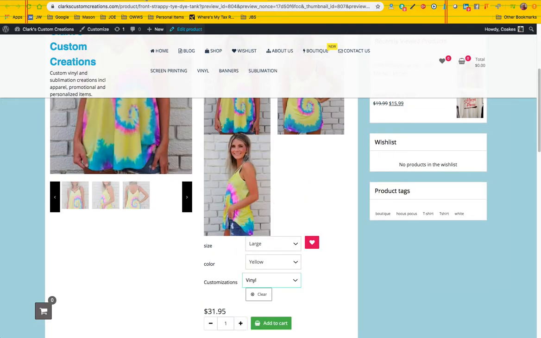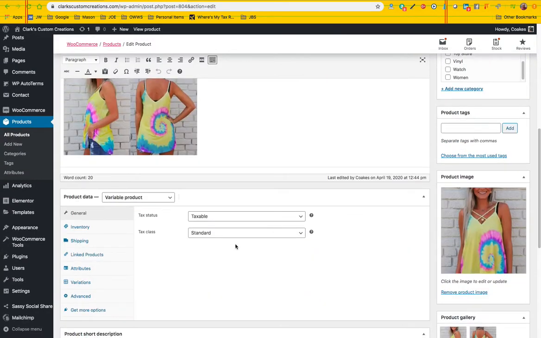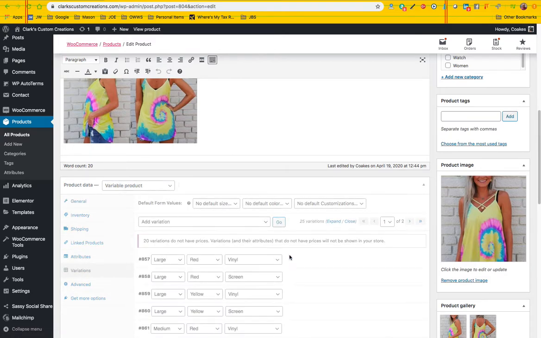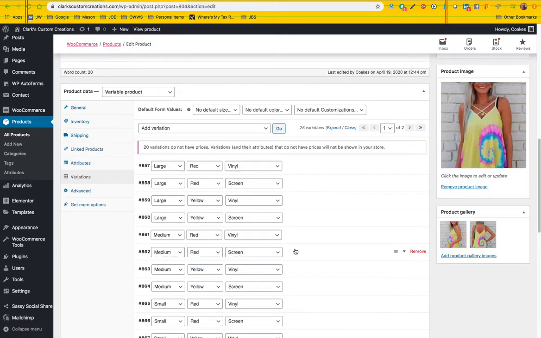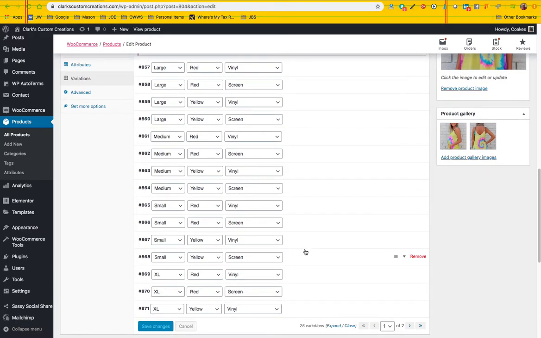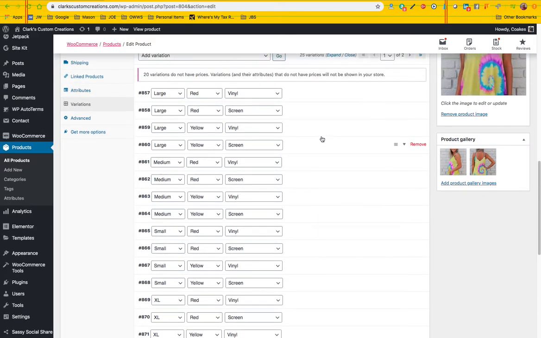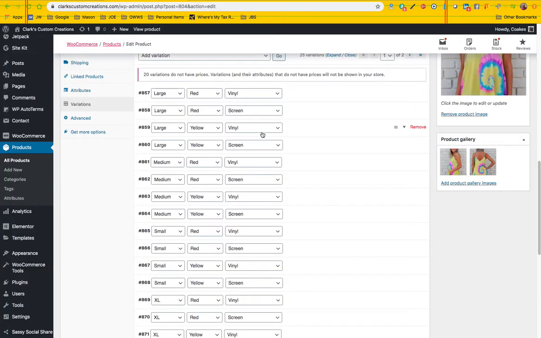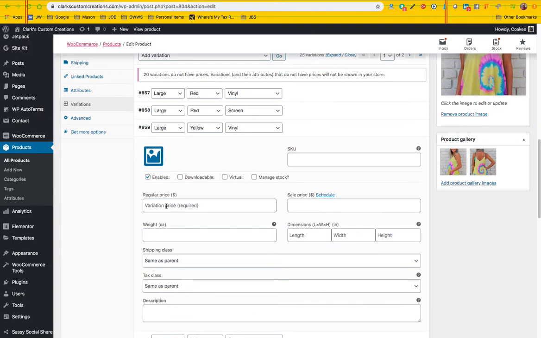What we want to do is go in and add a higher price for that. So what you've got to do is click on the variations. Okay, and then we go into the actual individual variations. Now that was a large yellow vinyl, $31.95. Large yellow vinyl. Click on this. Notice there's no price in here. So now we're going to say $49.95 is the price. We still have to put the weight in there.